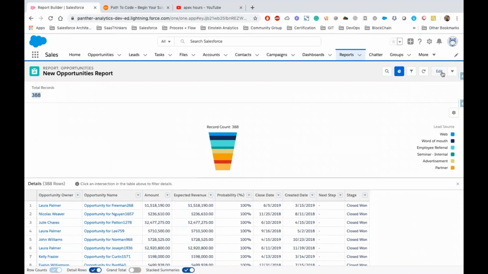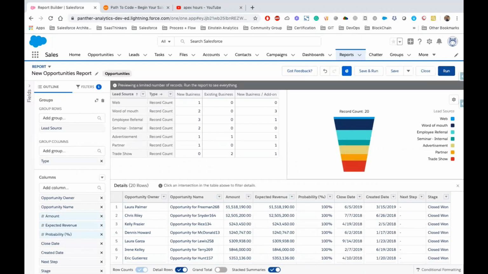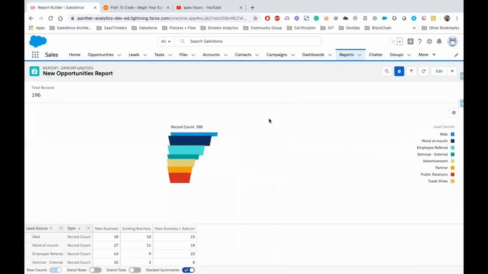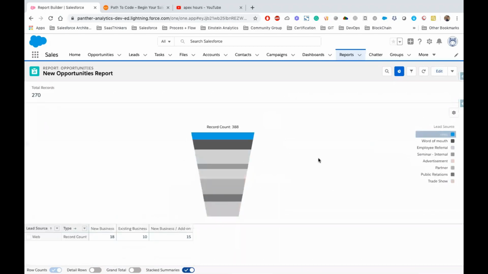Now if you want to hide the detail, you can go to the editor mode of the report, and then you can hide the details. Just see the pictorial representation in the form of a funnel. And if you want to filter based on the lead source, you can just click on the legends on the right side, and it will filter out only those. So this is how easy it is to work with reports.